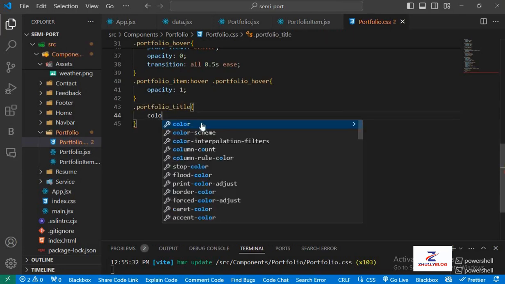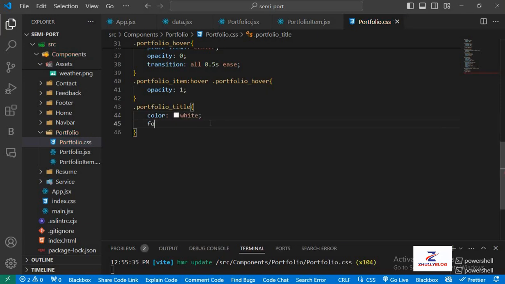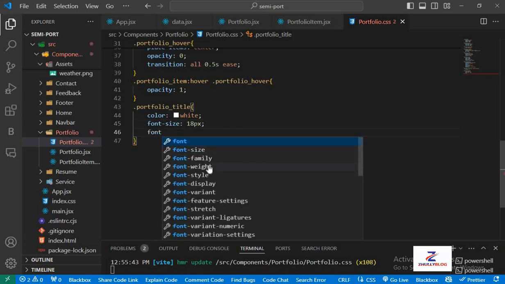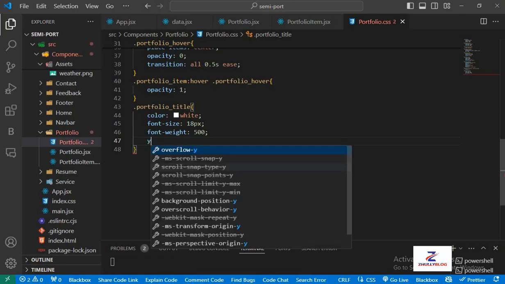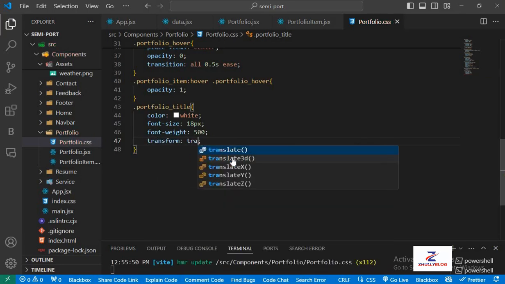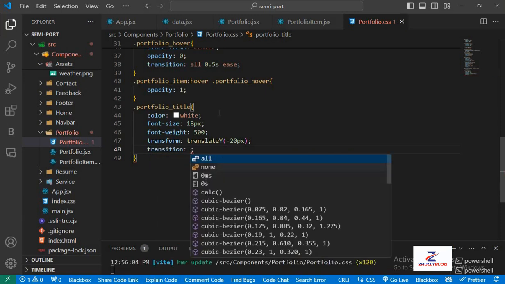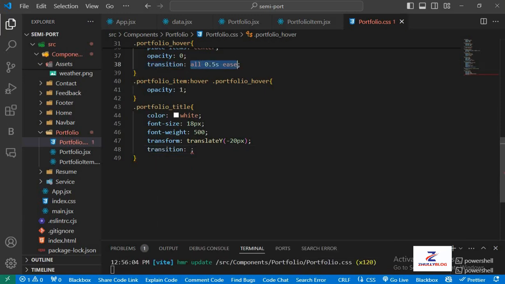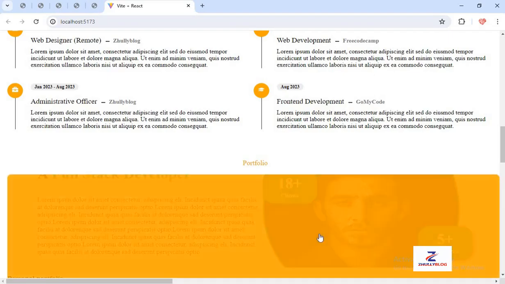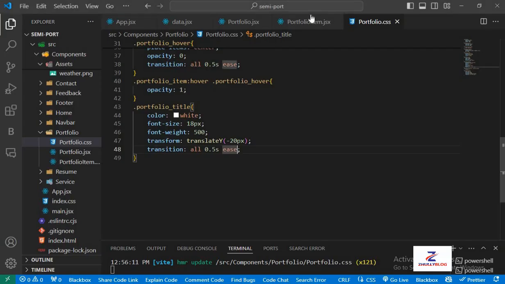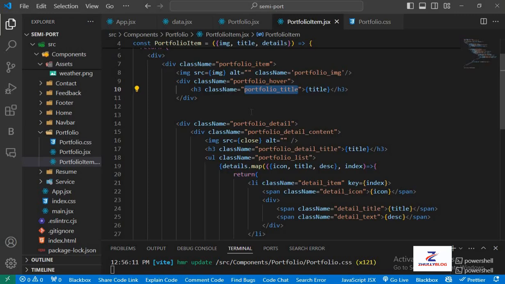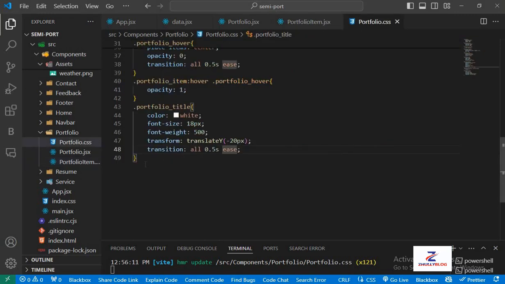Then the portfolio title, we'll set the color to white. The font size, we need it to be 18 pixels, and the font weight, we'll set it to 500. And translate y minus 20 pixels. Let's say the transition, we're going to use this same transition. So if you hover on it, this is what we have. Okay, if you hover on the portfolio item itself, that's what we have.